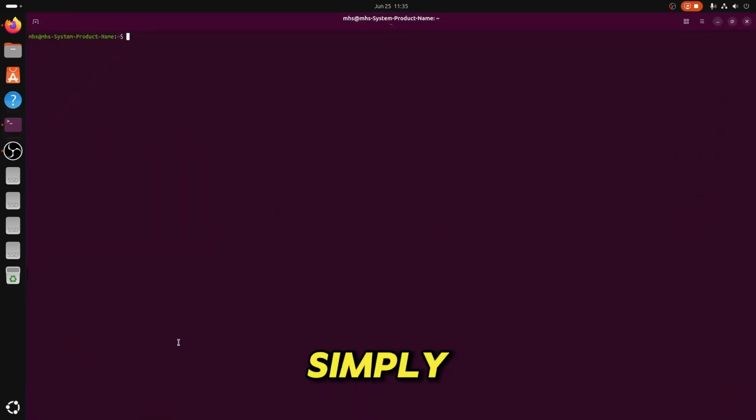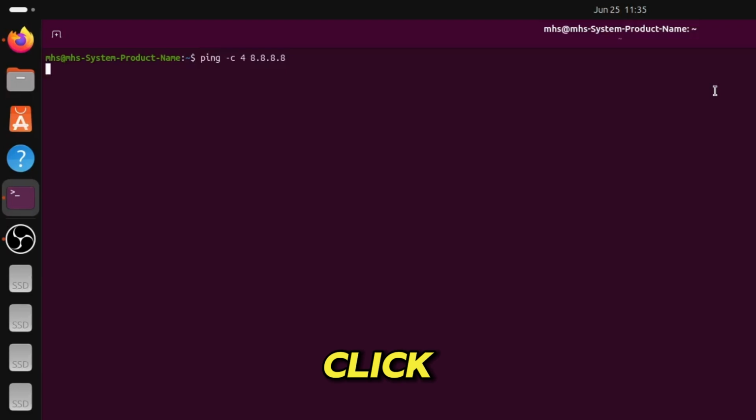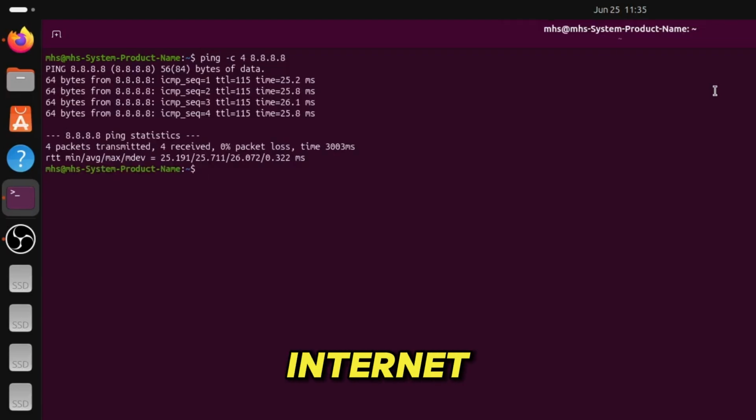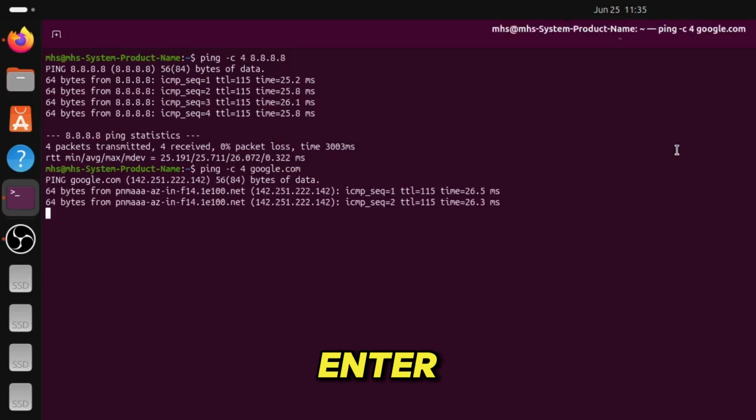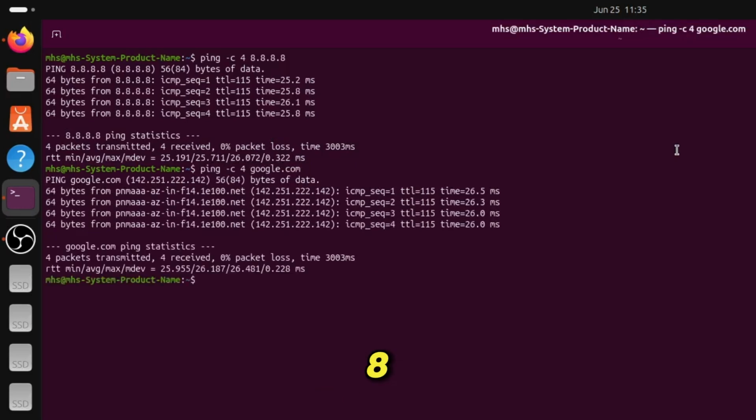For that you have to simply open your terminal and then simply type here this one and then click enter. If this works, your internet connection is working. Also you can test your DNS resolution. You can simply type here this command and then click enter. If 8.8.8.8 works but google.com doesn't, then it's a DNS problem.